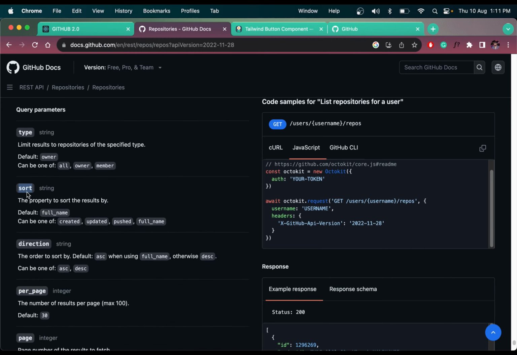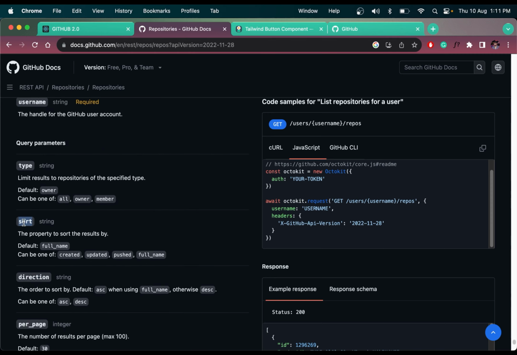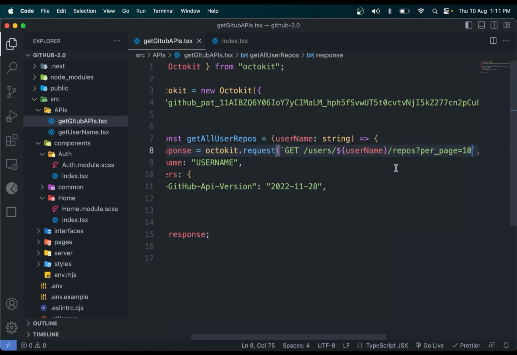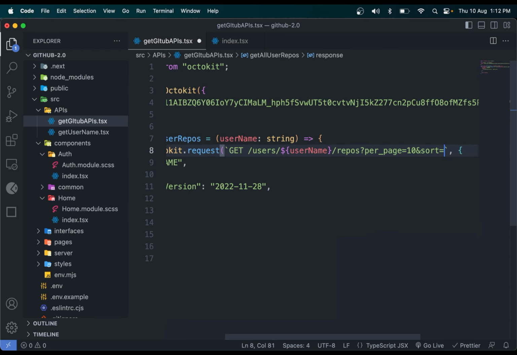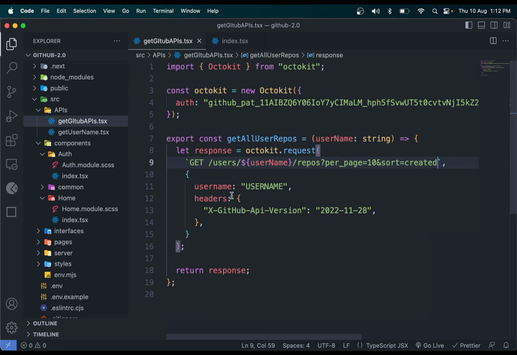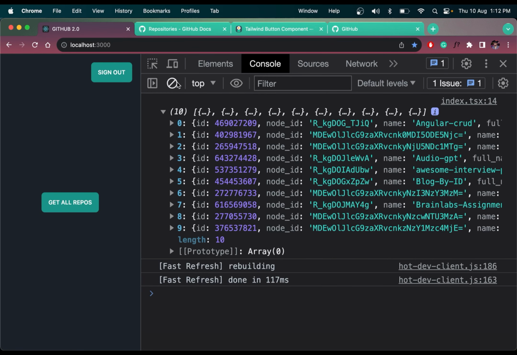So we have sort as well. We have direction. Sort means how to sort the results. The default is full name. Then we have created, updated, pushed, full name. So let me also use sort in here just to show you. Add an ampersand sort, and we can just do created. Sort equals created, so it will sort based on the time of creation.